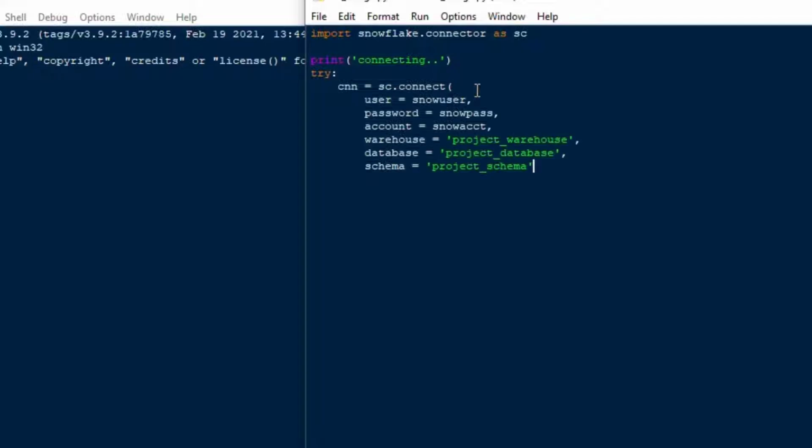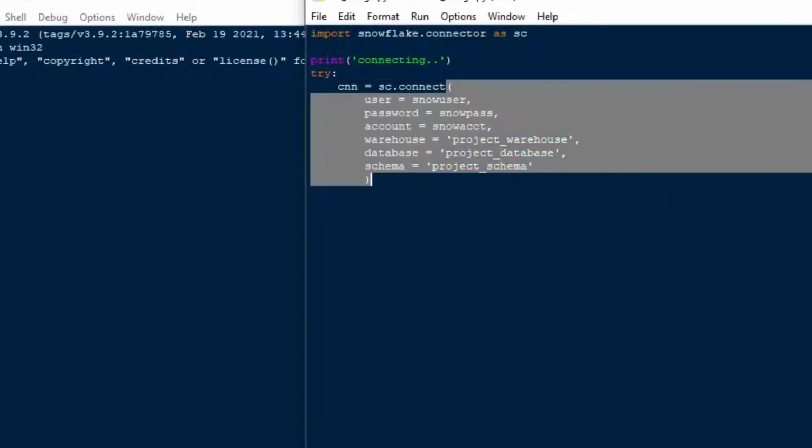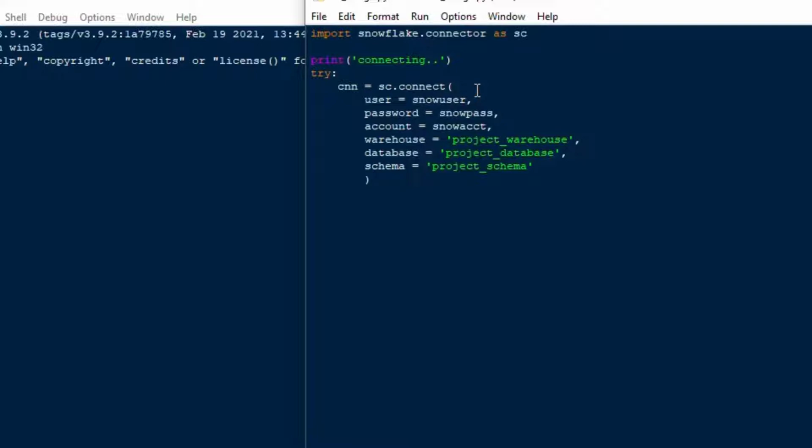I'll import Snowflake connector as SC, and I'll print some feedback saying connecting, just so we know what's happening as our script runs here. And we'll do our try catch block. We'll start that, and then I'll put up my connection object in there equals sc.connect. And then those variables for password and stuff are just scrolled up above the import statement there to make it easier.